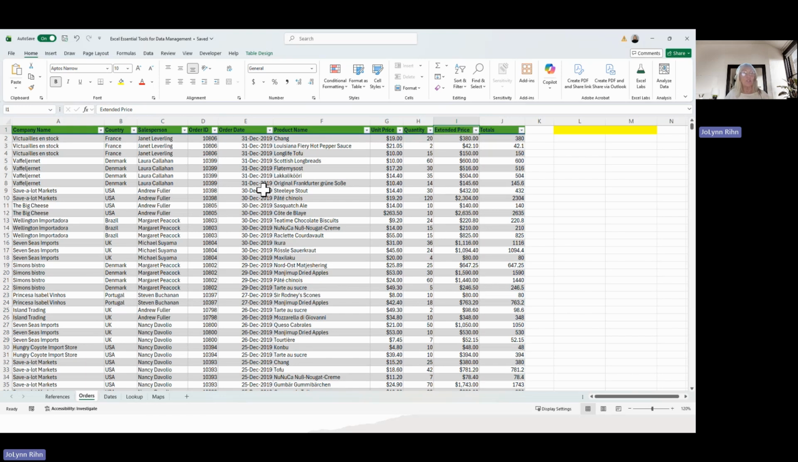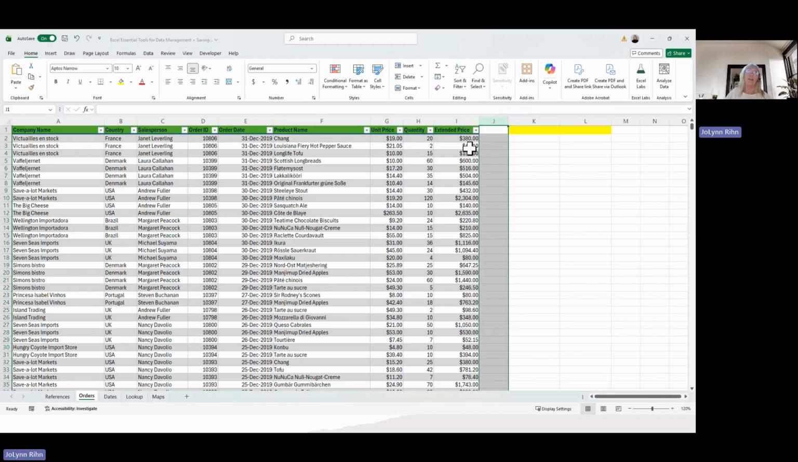Well, we could actually create a sum of all of those extended prices. I'm going to delete this column that I added, by the way. I'm going to say that I want to have a sum of all of these extended prices. Well, if I know I'm going to be doing more than one formula with that range of data, I'm going to probably want to name those cells.